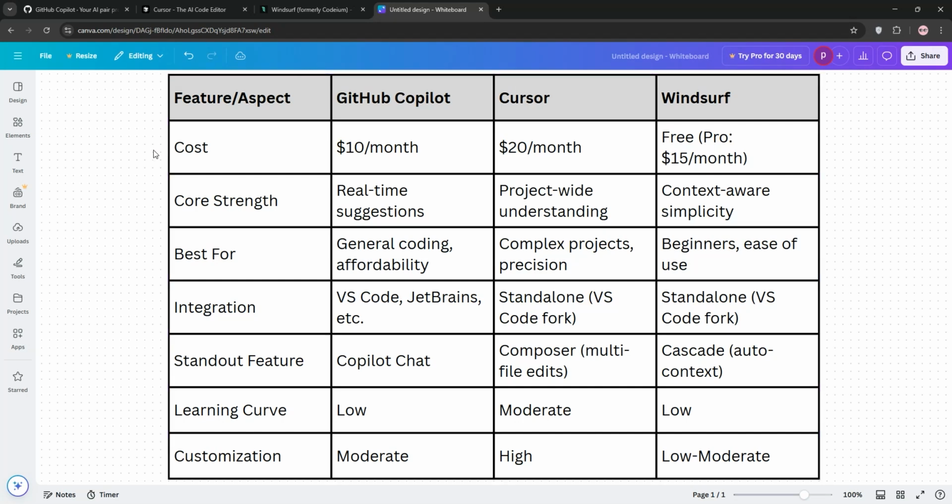So, which wins? Copilot's best for affordability and broad use. Cursor excels in complex projects needing customization, and Windsurf nails it for beginners or anyone wanting a free, smooth experience.